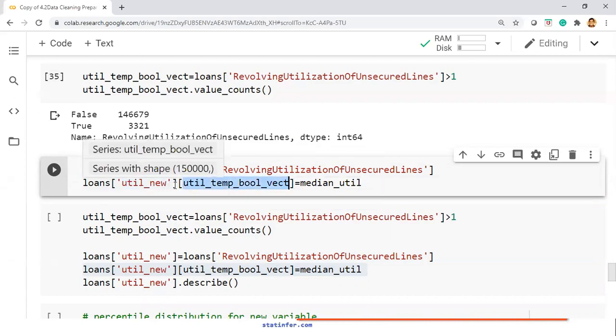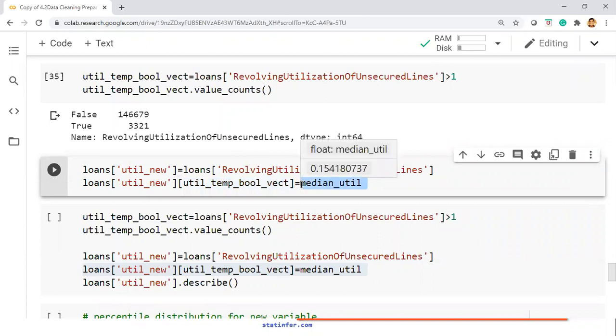Exactly. So what this part of the code does is, you will go to the data set, within that specifically util new. If you apply util new temp bool vect, that means wherever utilization is greater than 1, it will be true. That means those 3000 records will be fetched here. Only those 3000 records will be fetched. They will be replaced with median. What about the rest of the records then? The rest of the records will have the same value as the revolving utilization of unsecured loans and lines. Rest of the values will be same as the data. Only wherever it is more than 1.